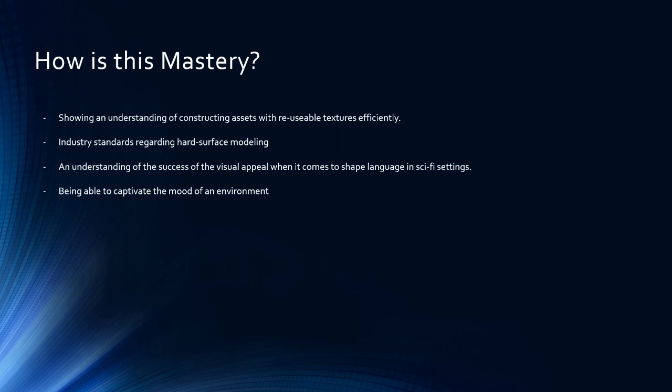And then how does this represent mastery? I think that being updated with the current industry standards of how hard surface assets are used really shows the understanding of fast workflow and being able to create details and assets quickly. It also shows an understanding of shape language and the success that films like Ridley Scott's Alien had, how it captured the world's appeal, and being able to captivate the mood of an environment as well.